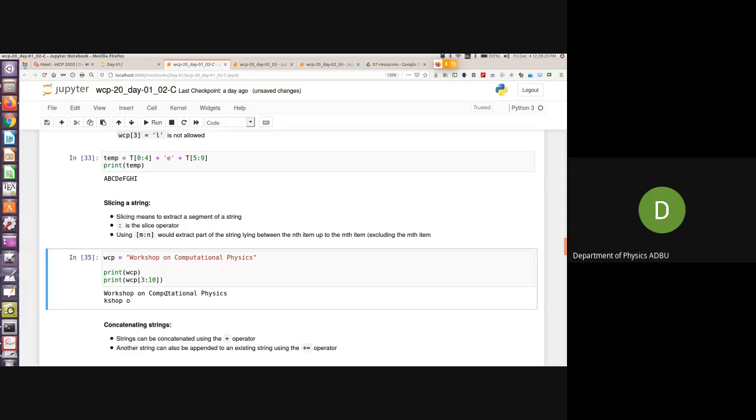Okay, what it is going to do is from 3. So this index is 0, this is 0, this is 1, this is 2. So index 3 is K, 3, 4, 5, 6, 7, 8, 9. Okay, only till 9 it will go because the stop value is 10. 10 is not included. So that's why it is showing me KSHOP space O.